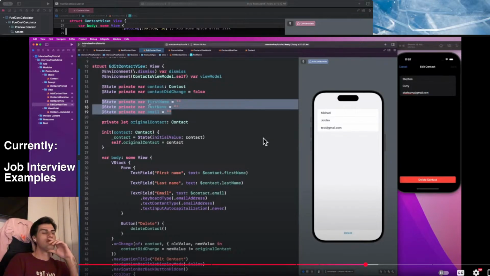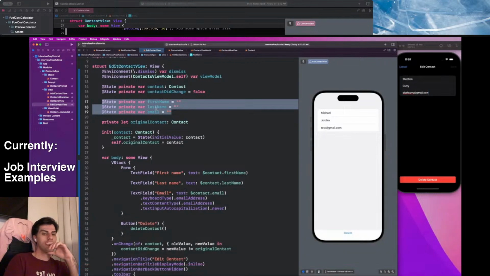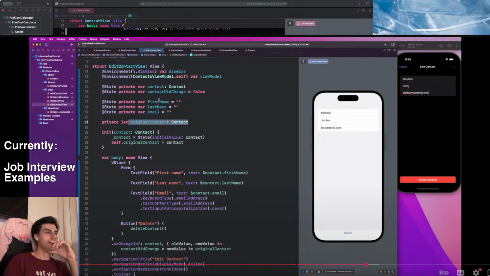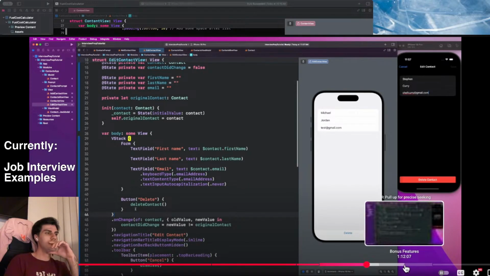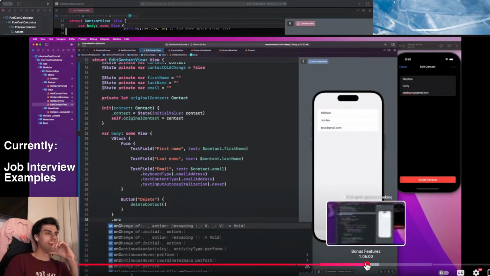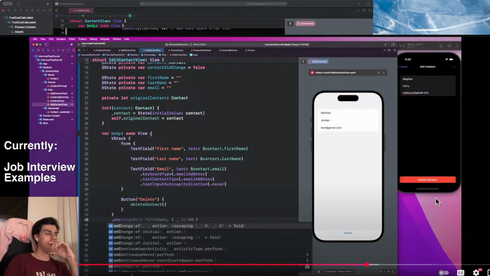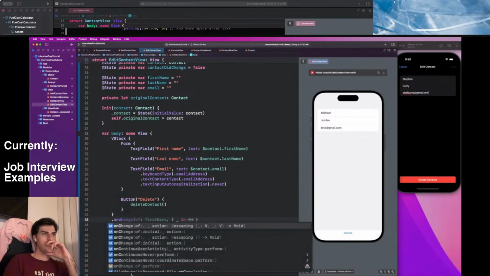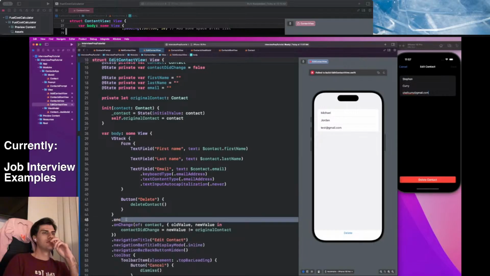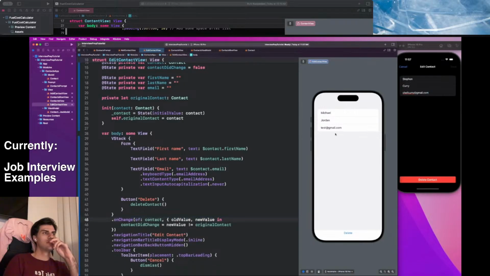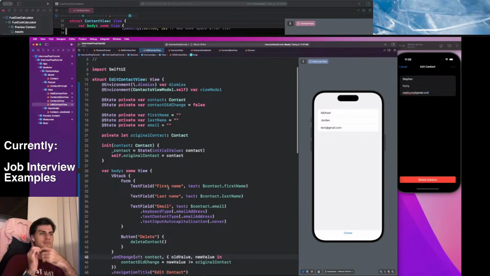I had to check each one of these individual properties had changed and reference them against like contact dot first name or contact dot last name. So I think what I would have to do is do like on change of first name. Okay, is the first name equal to the contact dot first name? And then add another modifier for last name and another modifier for email. And that's obviously not scalable, right? Like what if this contact had like 15 different fields for email, work, phone, blah, blah, blah. That would quickly become out of hand, right?